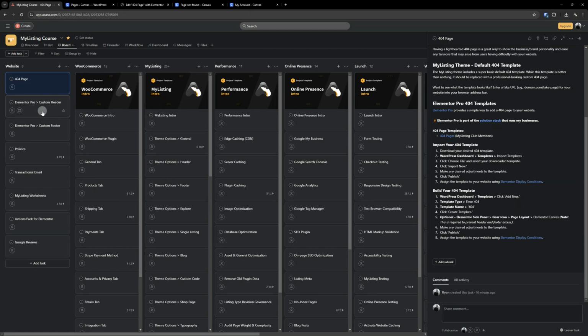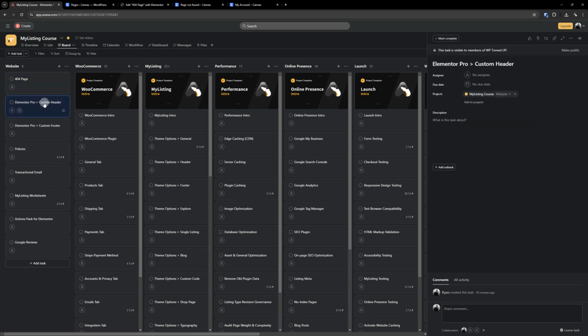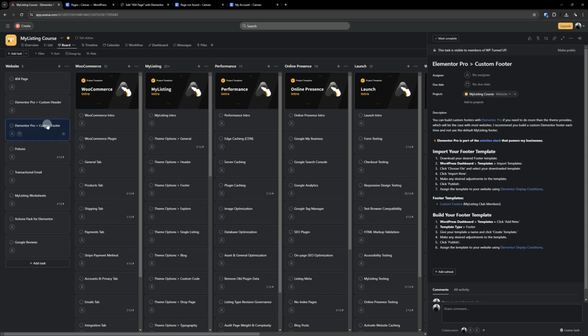Next up would have been, if we were following along with the template, the Elementor custom header. We are going to roll with the default MyListing header because it is out of the box. It is really great. It takes away a lot of the headaches of creating a custom header from scratch with Elementor. Specifically for MyListing websites, their header is just really well done. So sometimes you don't need to venture out from that unless there's something special that you need to do. So we're going to skip the header, and we're going to move on to the footer.